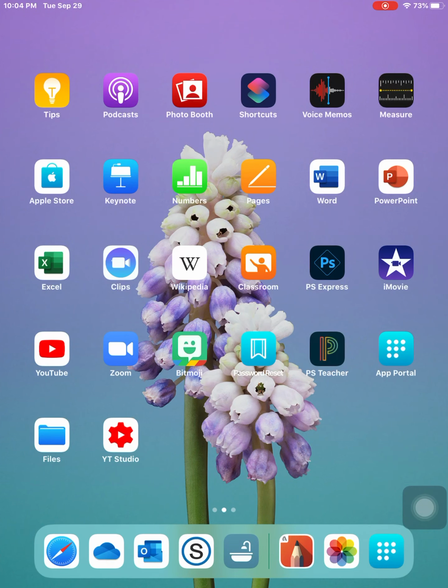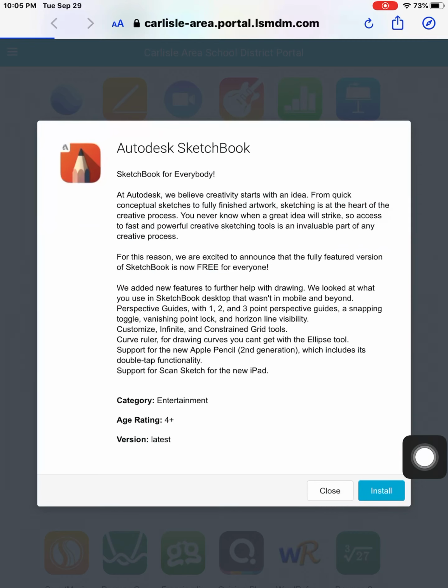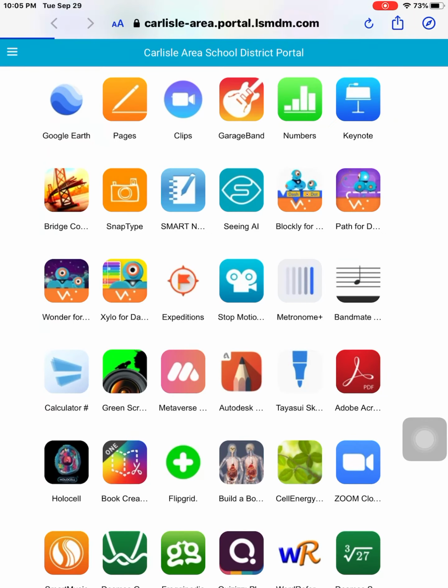This video is for 6th graders doing the pond activity. What I'd like you to do is find your app portal, click on it, and then install this app right here, the Autodesk Sketchbook. When you click install, it will put it onto your iPad, and that's the app we'll be using.